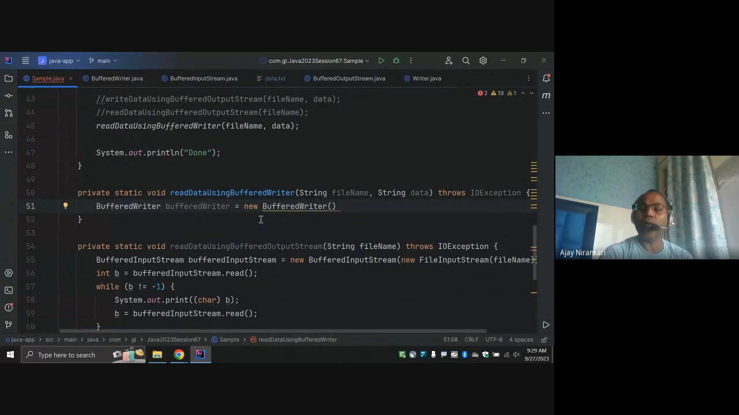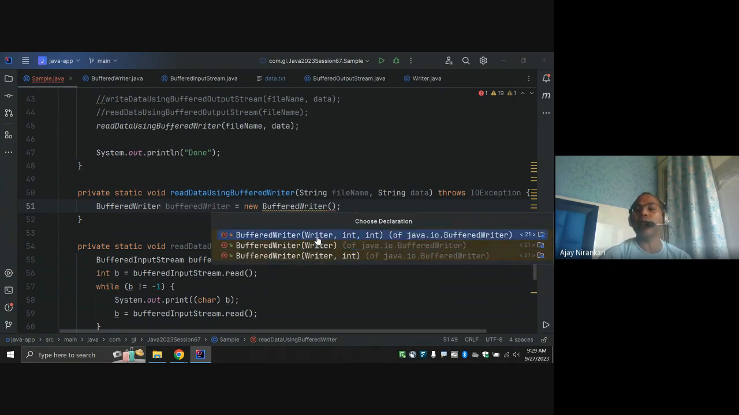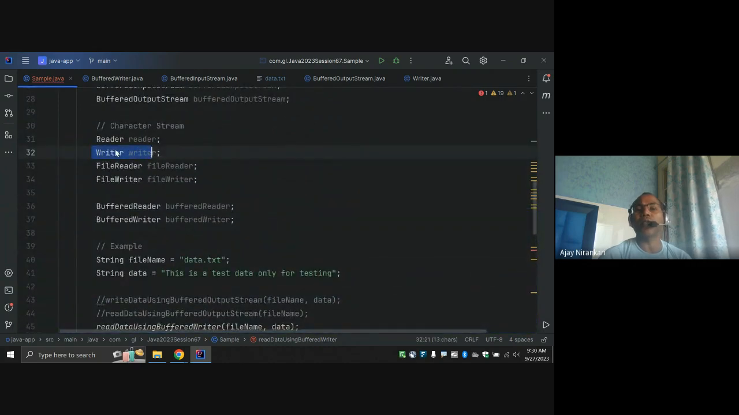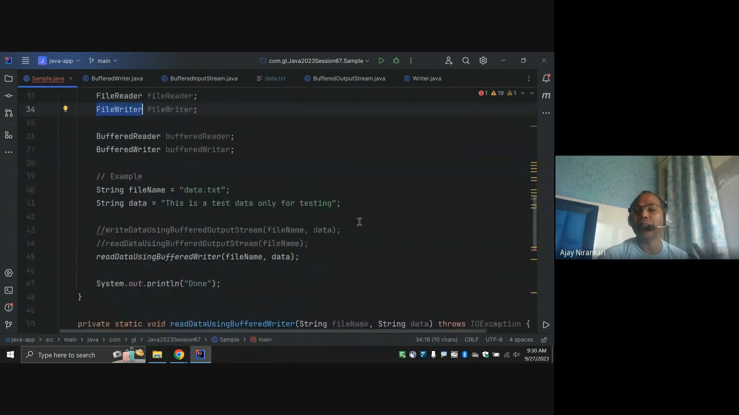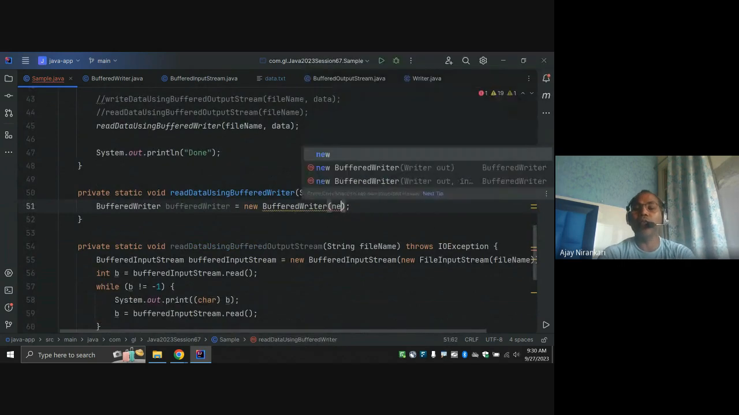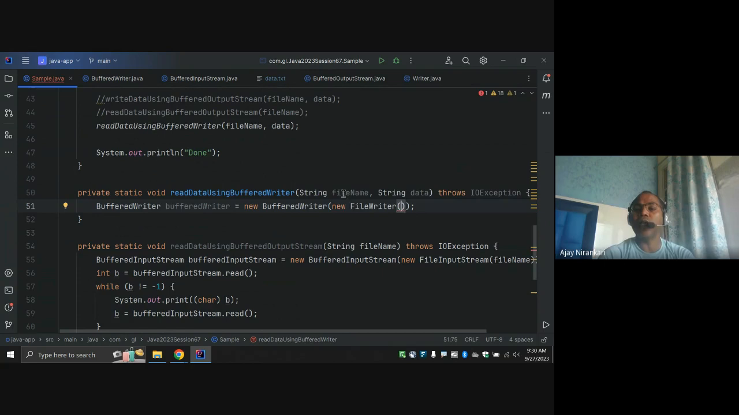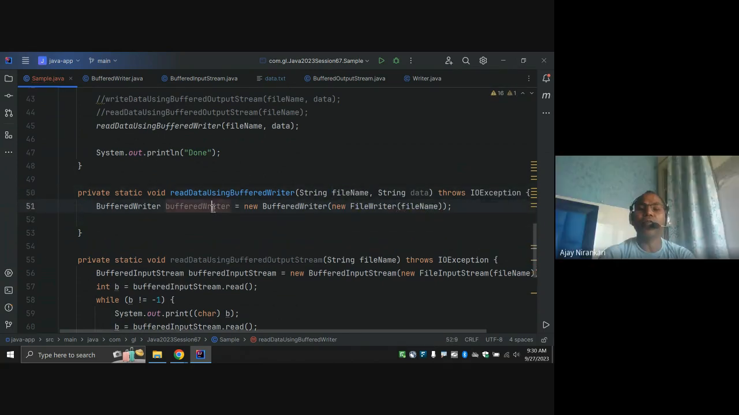But this buffer writer does not have a default no-argument constructor. So they are not happy, right? If you check here, you have to pass the writer. Notice this is the writer, our class. So writer is the abstract class, you cannot create the object. Then you can pass this file writer because we are going to write data in the file. So this is the new file writer, and this is the file name where you have to write. And now the file is open, then you have to close the file, okay?